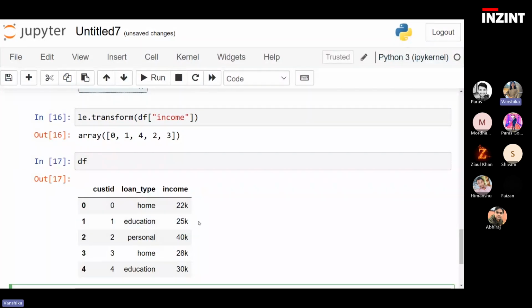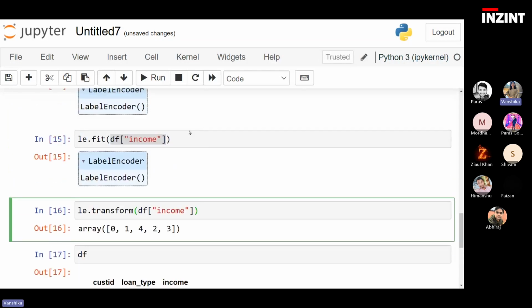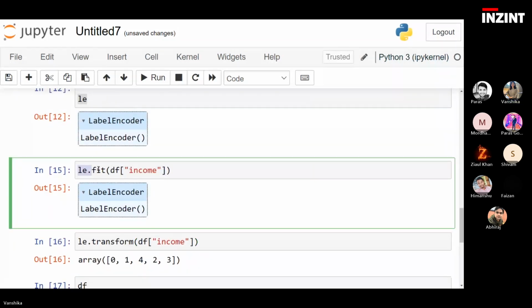Okay, let me check if the transformation took place correctly or not. So we have 0, 1, 2, 3. Yeah. So can you all please pay attention here? Basically, this label encoder object was not taking my whole data frame just like get_dummies did. It only takes a specific column.